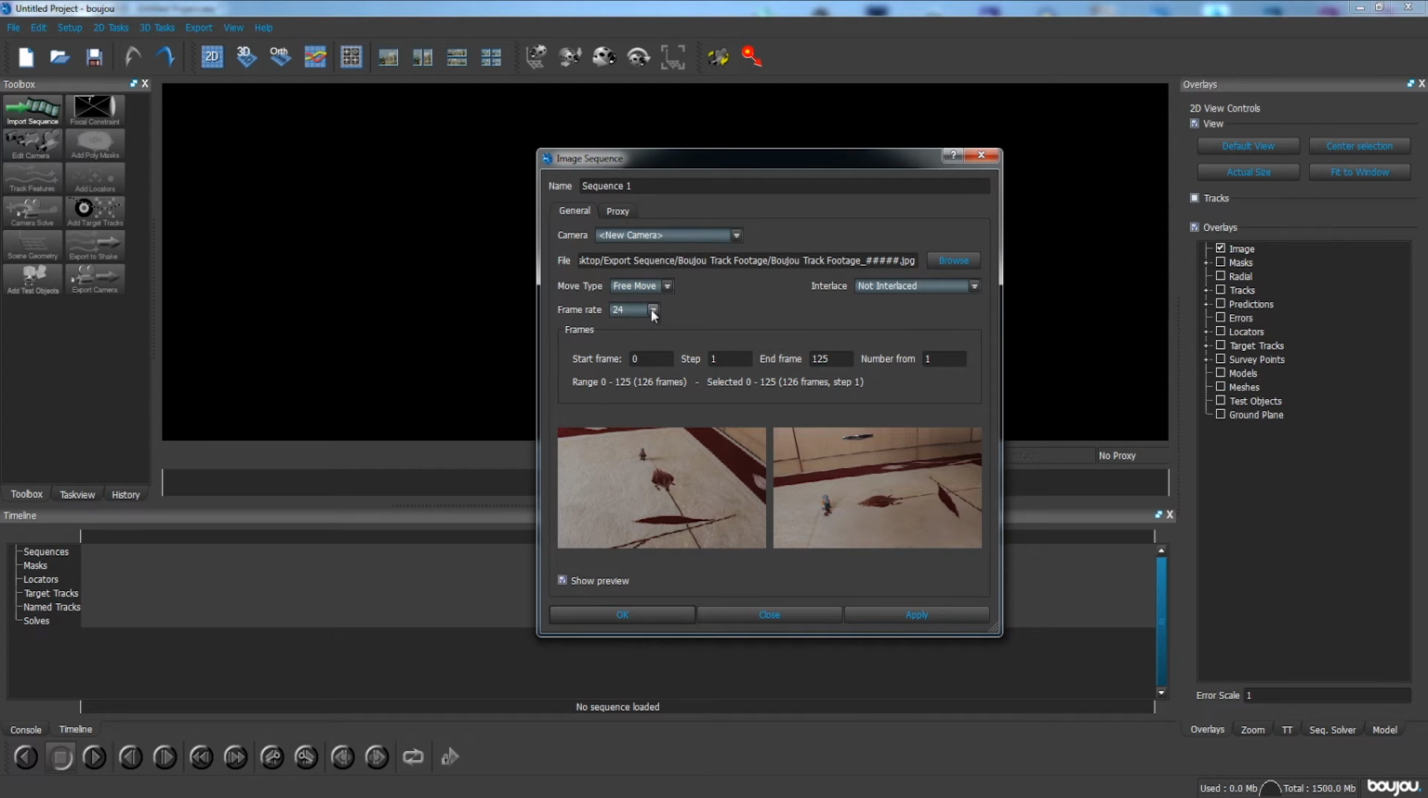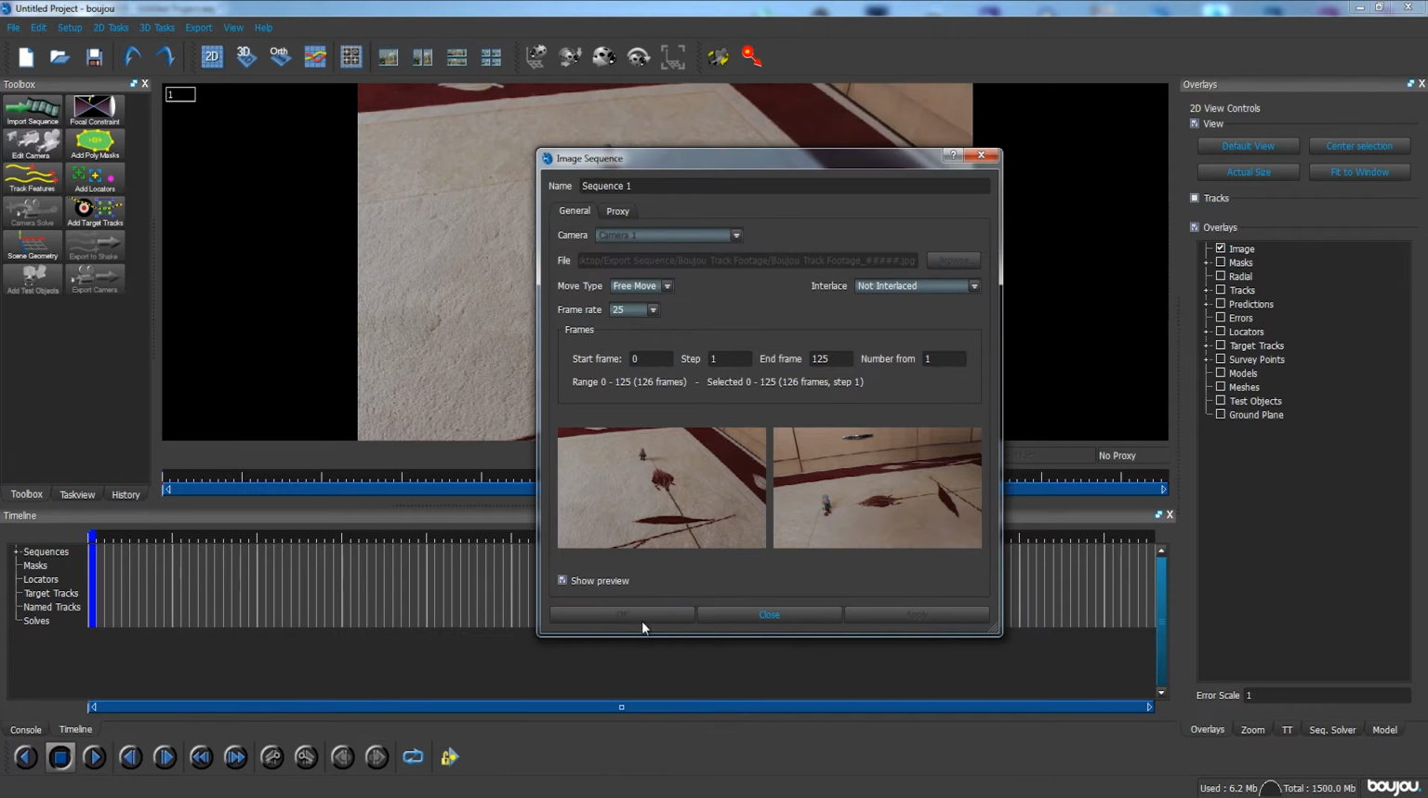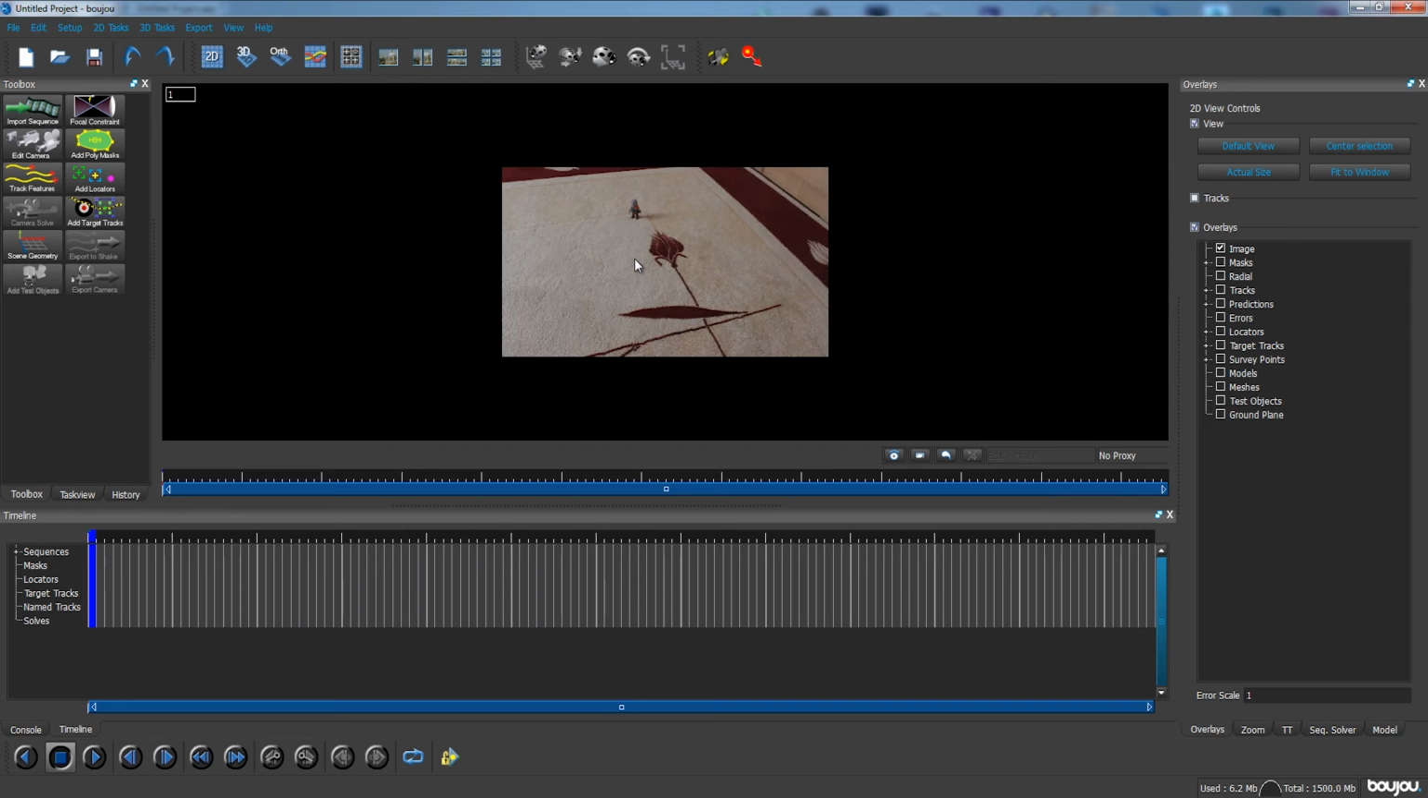Next up is frame rate, pretty self-explanatory. The footage that we're gonna be using is 25, so we're gonna set that to 25 frames per second. Pretty much anything else you don't need to touch, you just click apply and close that. Okay, so here we have it.